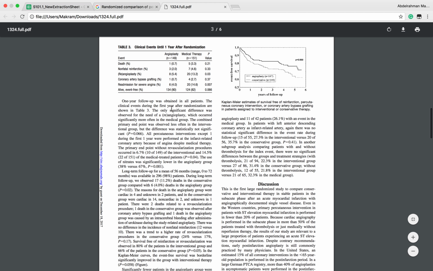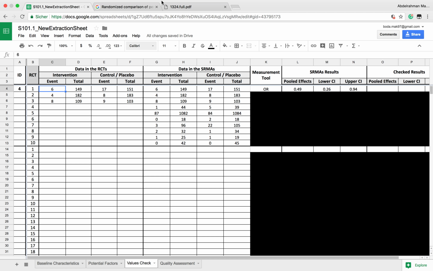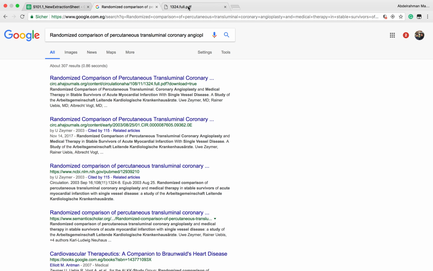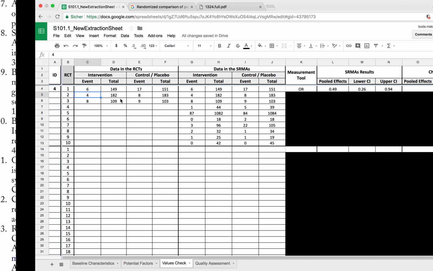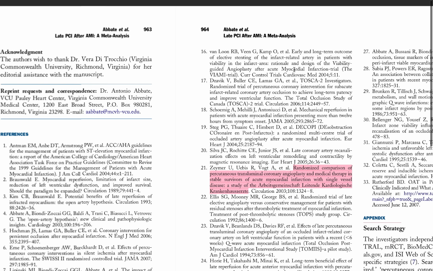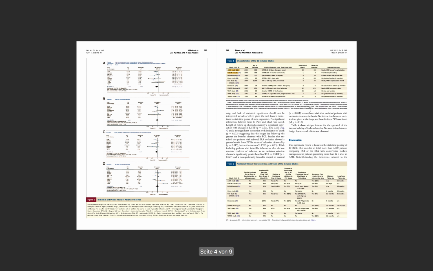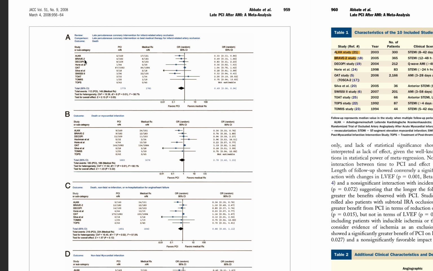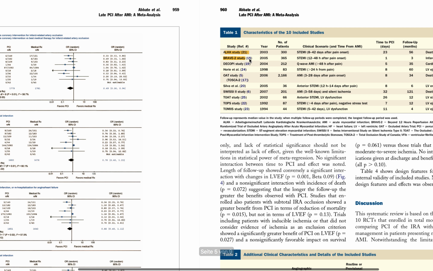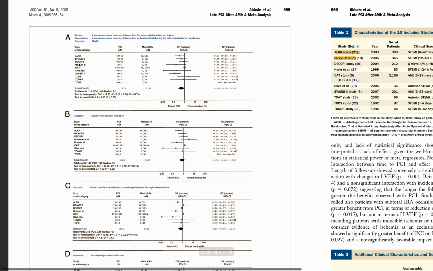And we will see how many patients we had. In the angioplasty group we had 149, which is here, and in the control we had 151, which is right here. So you will check every article, each RCT. Just like that, you will see BRAVE 2, it's here. You will see BRAVE 2 study number 18, DECOPI number 19, and so on.